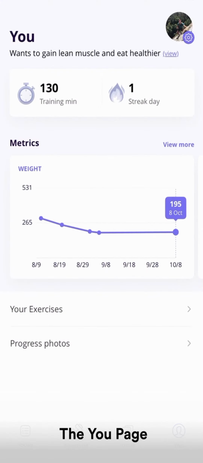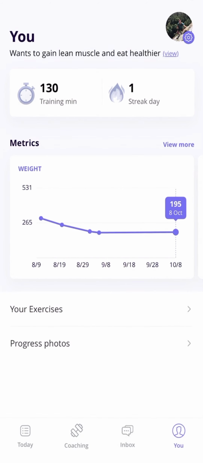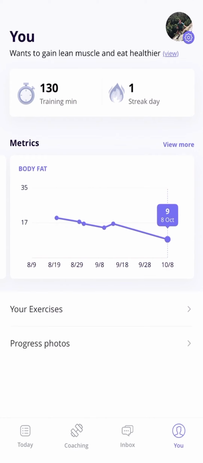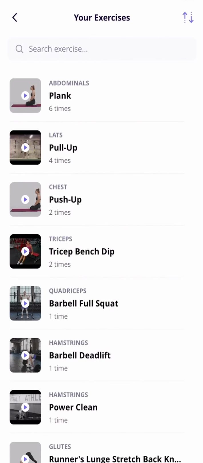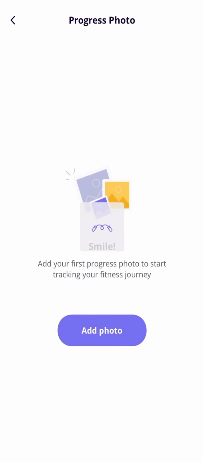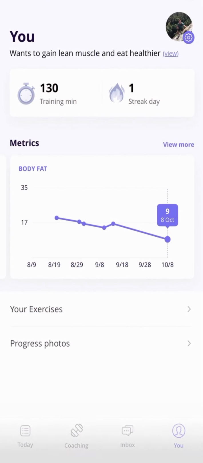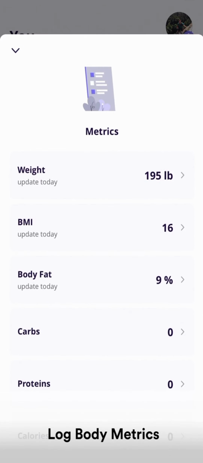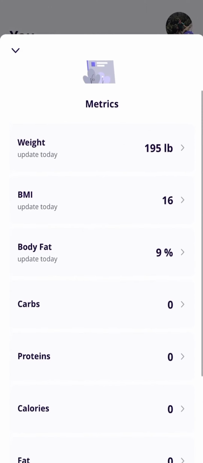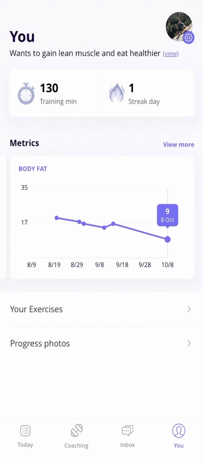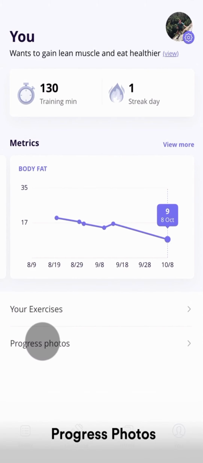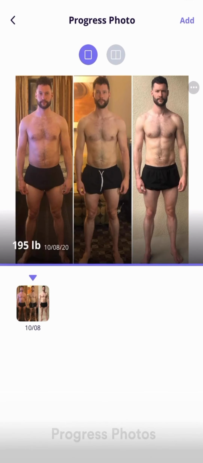On this page, you can see a summary of your training progress, including the total time you spent working out, different body metrics, details of the exercises you have done, and progress photos. Tap on View More in the metrics to log a variety of body metrics such as weight, BMI, body fat, macros, and more. Access your progress photos from this page and add more to the library as you continue to track your fitness journey.